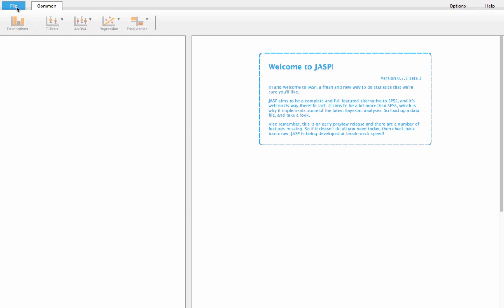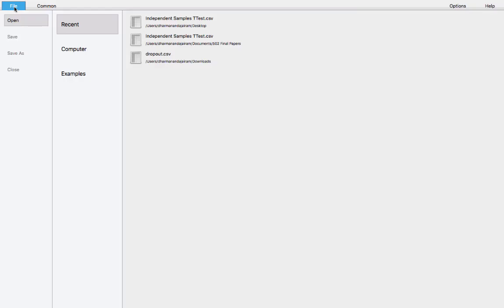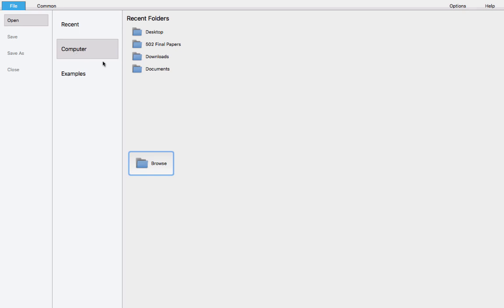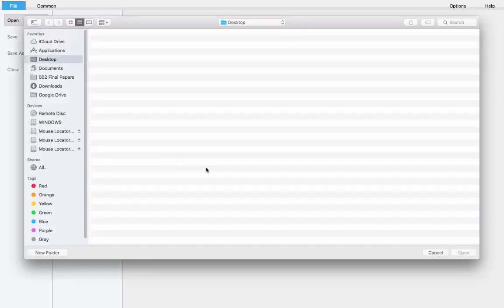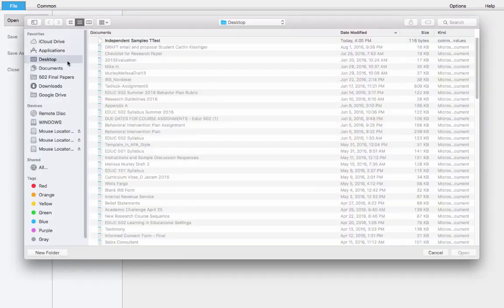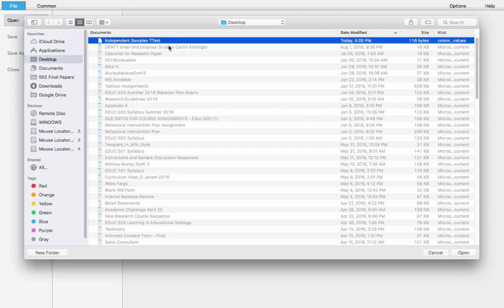Very simple. First thing you do is obviously open the program. Once it's open on your desktop, click on File. Now you need to basically tell it what file to open. So I'm going to make sure Open is highlighted, and then Computer, and then I'm going to Browse. Now I saved it on the desktop, so you'll notice that it has already found the .csv file, independent samples t-test, that I saved.